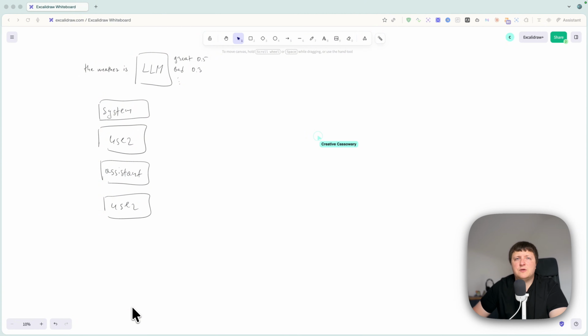Now here you might ask, so what is the difference between a coding agent and a chatbot like Claude on the website or ChatGPT on the website? The main difference is the tools that are available to this agent or to this chatbot. So what is a tool?